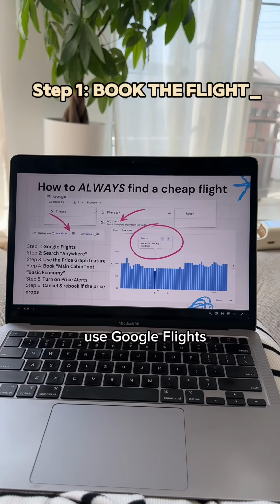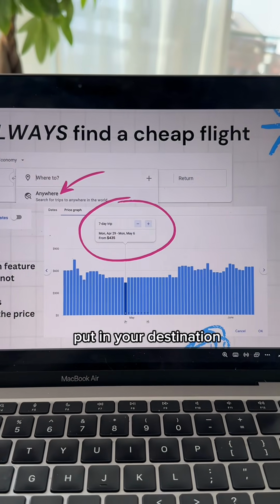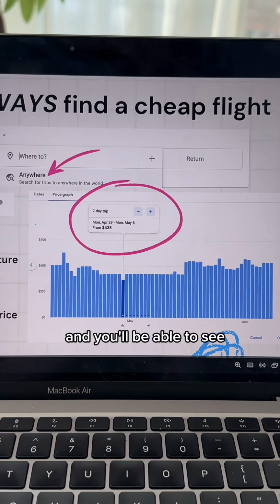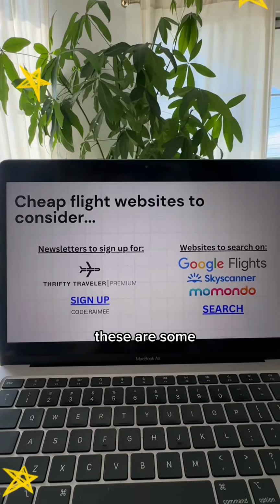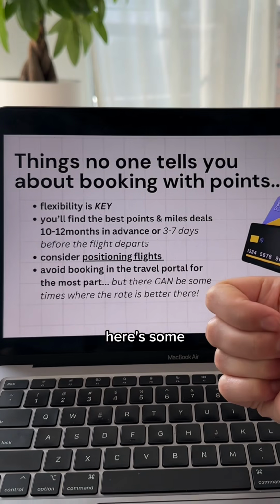like me. Step 1 is to use Google Flights to find a cheap flight. I like to search anywhere, but you can also put in your destination and then look at the price graph feature and you'll be able to see when the cheapest dates are to fly. These are some other sites I use to find cheap flights. And if you want to use your credit card points to book cheap flights, here's some things you should know.